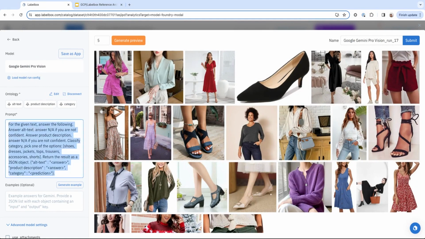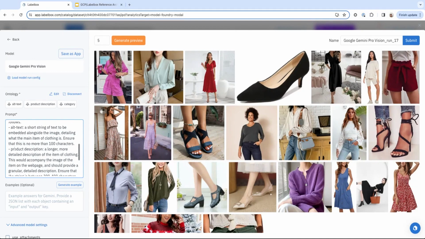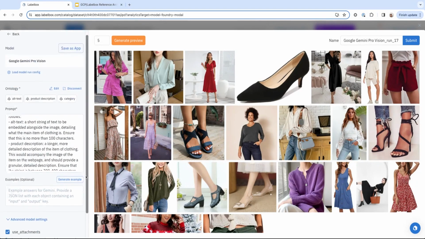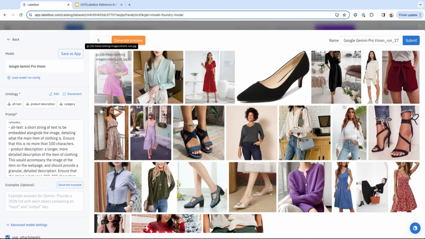By default, Labelbox will help by creating boilerplate prompts to help with your inference. However, we can also customize these prompts, as I've done here, to include descriptions of what each attribute is to help steer Gemini to the right answer. Additionally, we can use attachments such as a string with the title of the item of clothing.